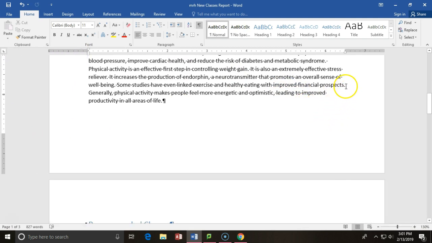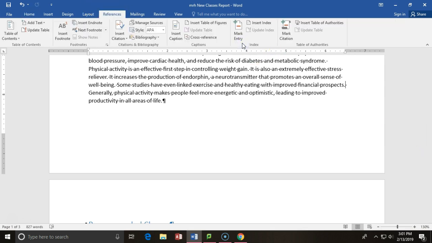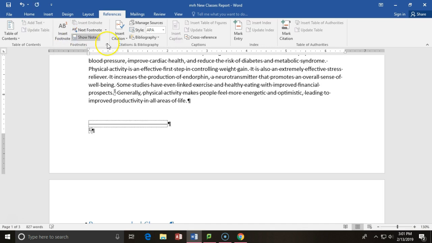And again, we want to be to the right of the period before the space at the end of that sentence. And then in the References tab in the ribbon at the top, so click on the References tab, we want to find the footnotes group. So the footnotes group, so it's table of contents, footnotes, and we want to insert a footnote. So it's the big button that says AB with a red 1 next to it.